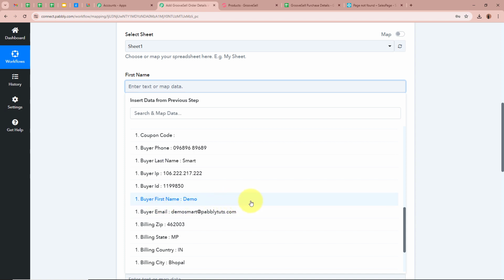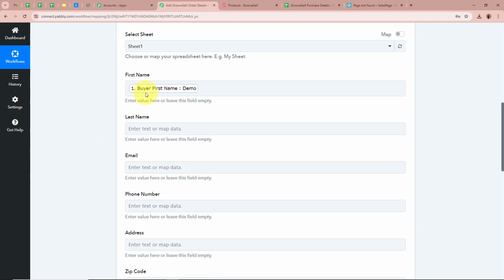So this is the first name of my customer. I'm going to select the data. As I've selected the data it is mapped, and as I map the data it has now become dynamic. That means whenever a new response is captured in our previous step, automatically the data in place of this mapped data is going to be updated.